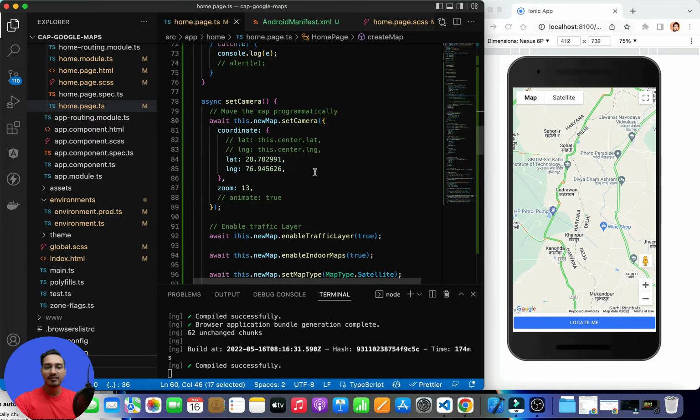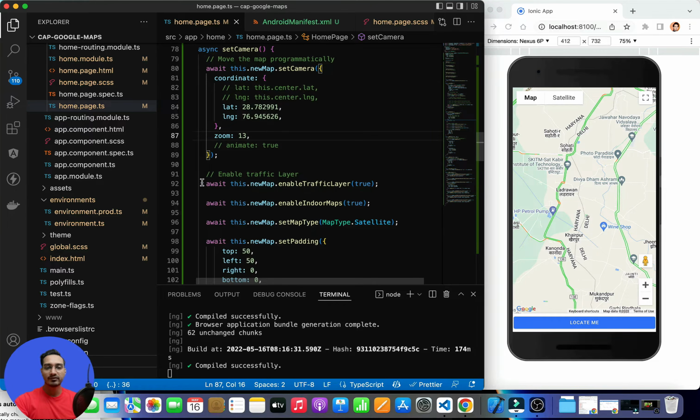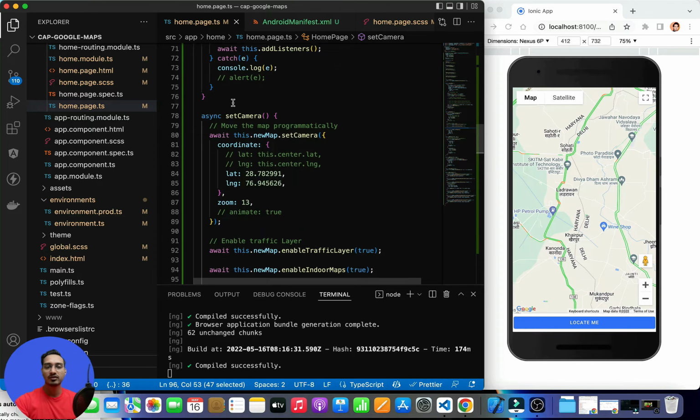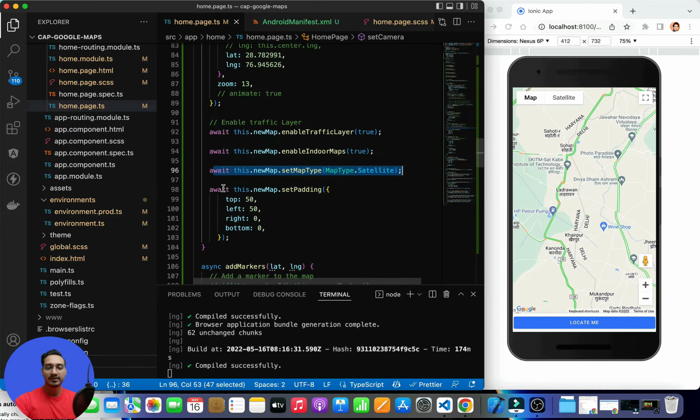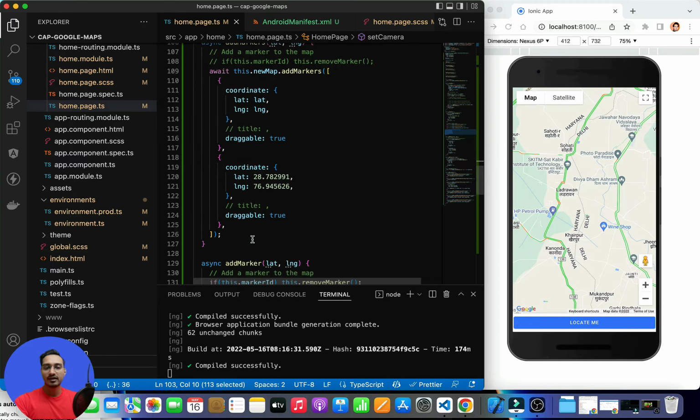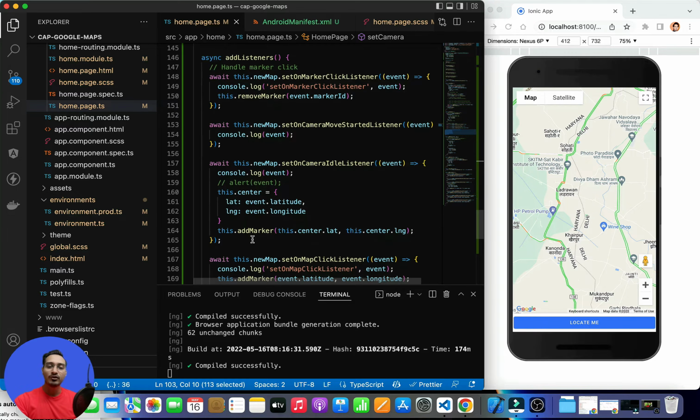So out here, I have done other stuff also, say like traffic enable layer. I'm using out here. Enable indoor maps also can be used. Set map type is also working after I did that. Alright, so now out here, when this function will be called, obviously the new map will be initiated and we will be able to call all this stuff, but still this padding one is not working. I didn't find it working. So you can just check that out. Then the markers and other stuffs are changed, but I want to show you one more thing.